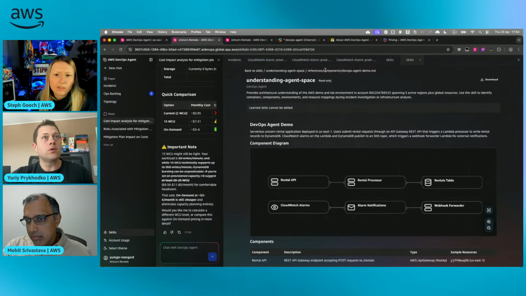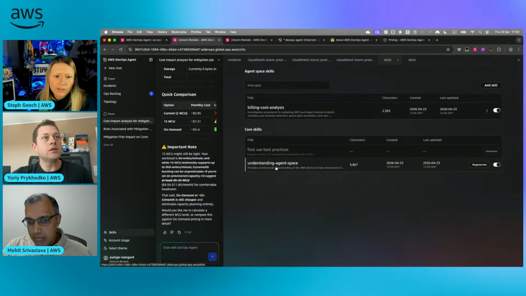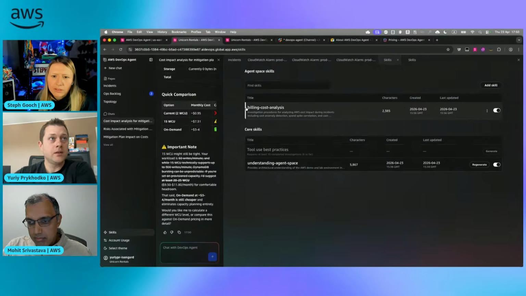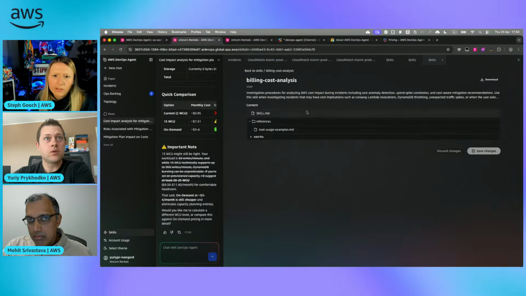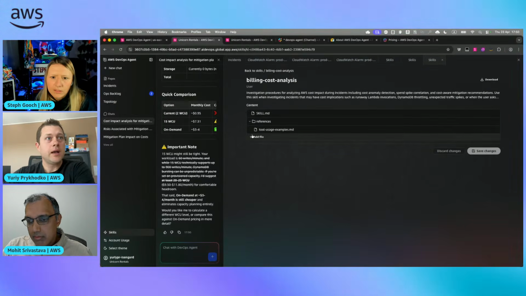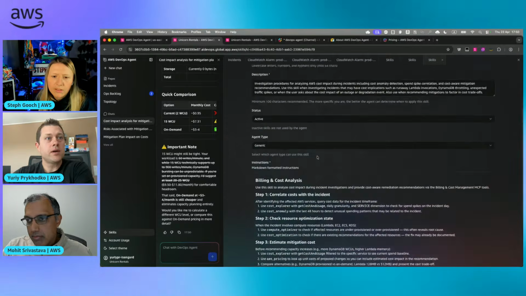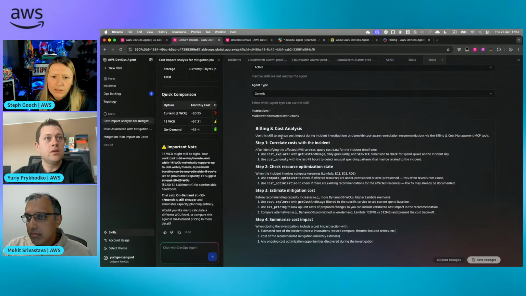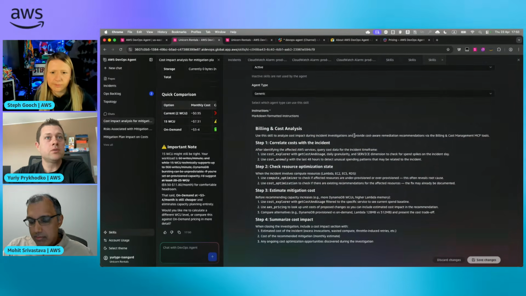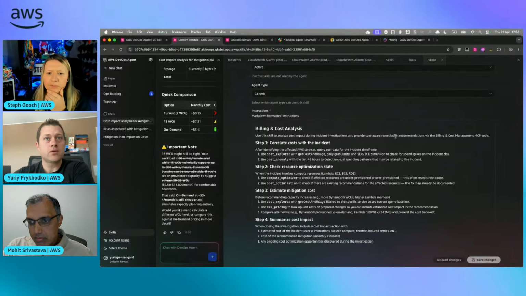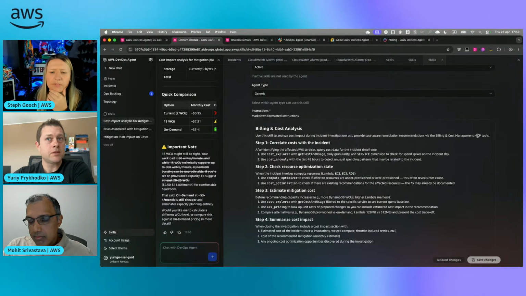But also, let me go back to skills. I added my own skill, billing cost analysis. What I did here is add a skill which provides instructions to use the skill to analyze cost impact during an incident investigation, and provide cost-aware remediation recommendations via billing and cost management MCP tools.